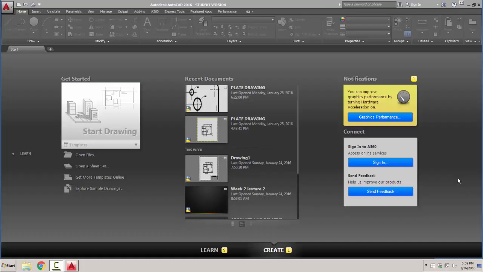All right, welcome to week three's video, and we're going to continue where we left off in lab. I'm going to bring up the plate drawing that we did. You can see I got two of them here, and I think I'm going to do that eventually.